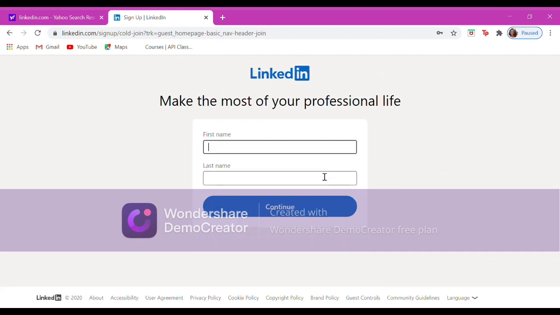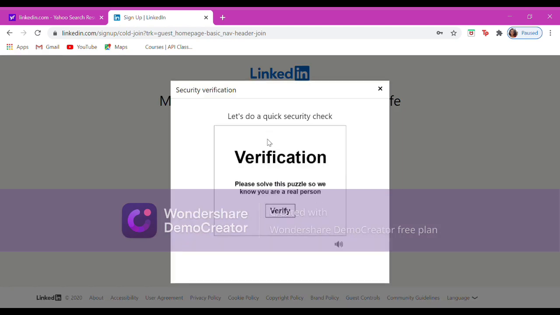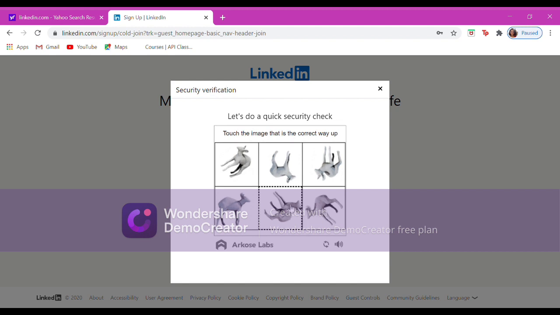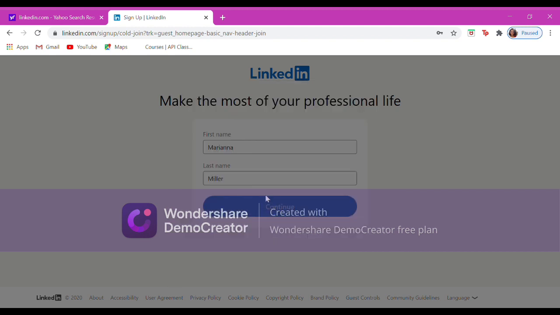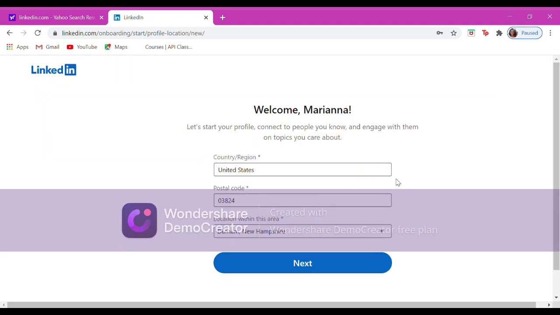If at any time you need to pause this video to complete the directions, just do so, and then when you're ready to continue, press play. It's just going to ask you to complete a quick security check, so you're just going to do that. And then it will bring you to your location, so you just fill in your location.